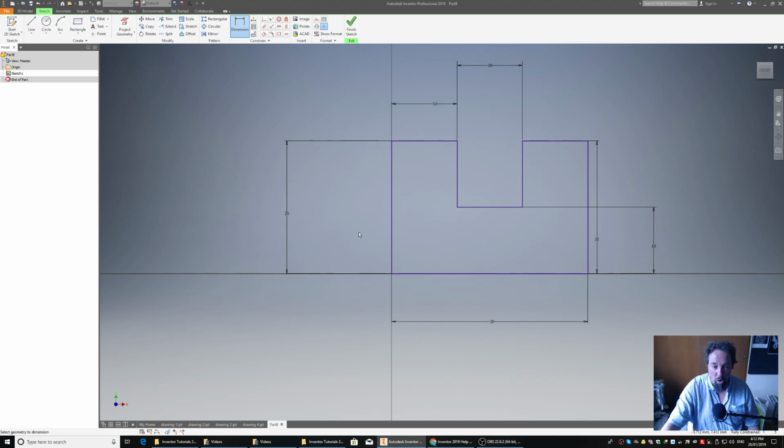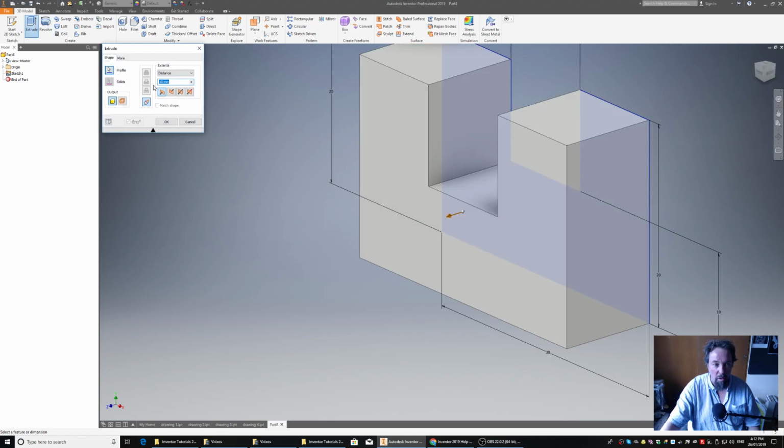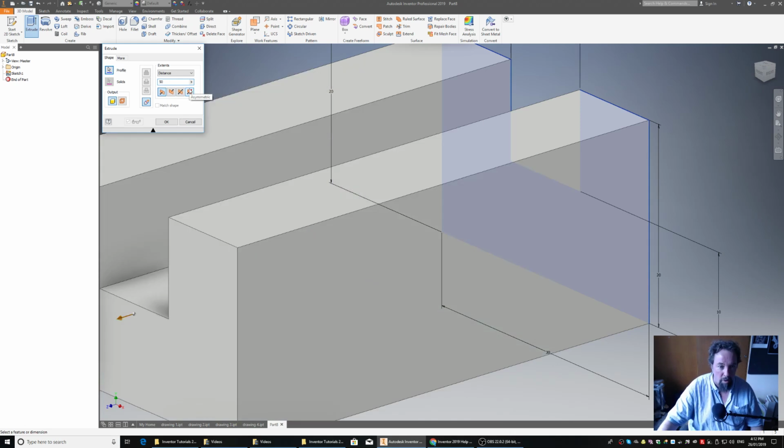So once again, you can see all my lines are blue, so they're all constrained. We know that means they're going to stay fixed. Finish my sketch. I'm going to extrude the shape. And again, I want a distance of 50 millimeters because we know our block's 50 millimeters long. Go OK.